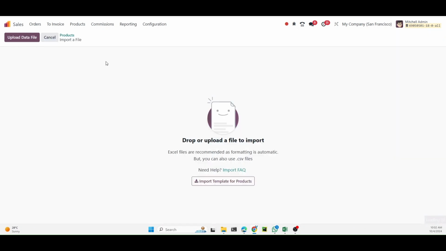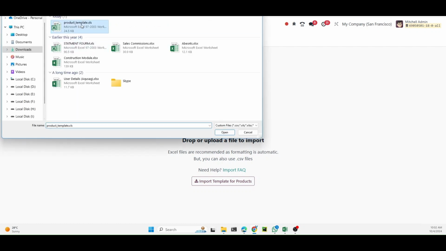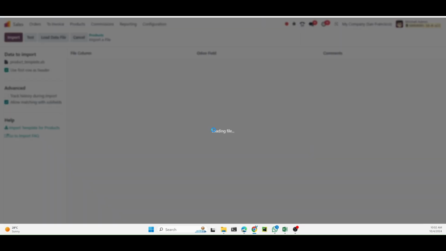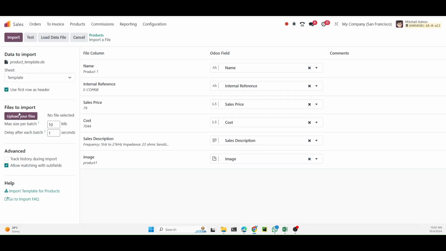So let me try to import this file and upload it here. So this is the file. Let me import. So here is a new feature that is introduced in Odoo 18, where you can upload the files, like the images that we have mentioned in the import template.